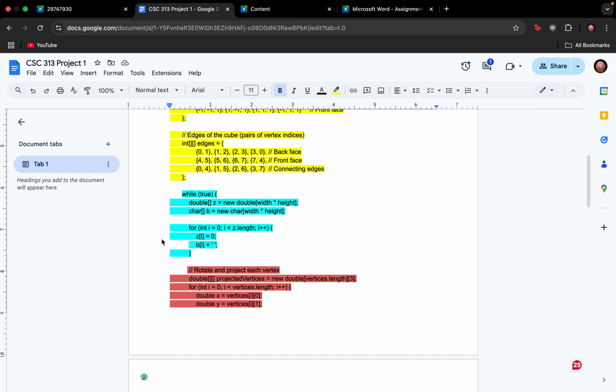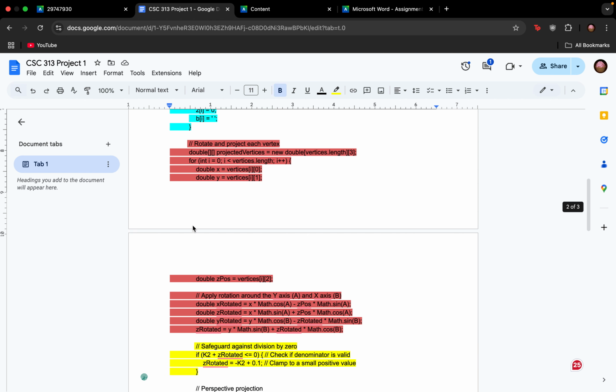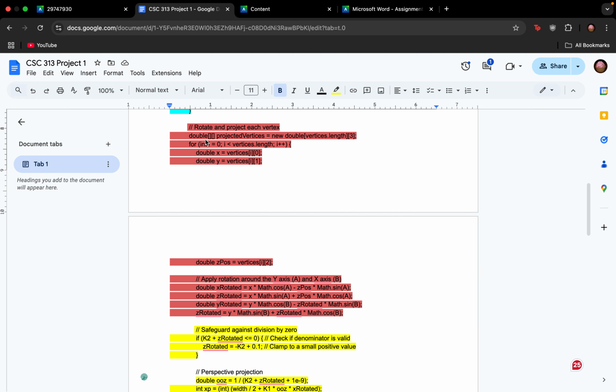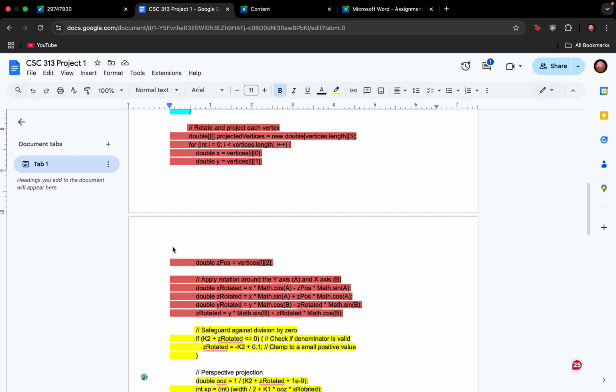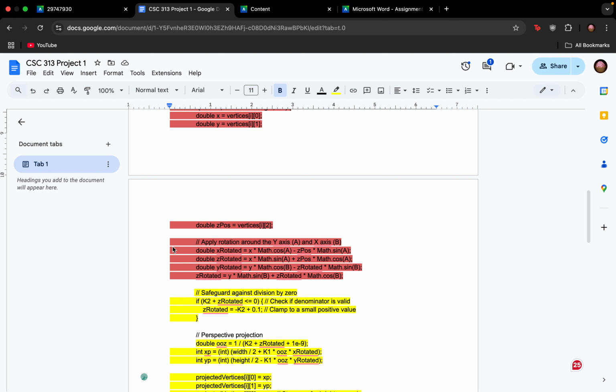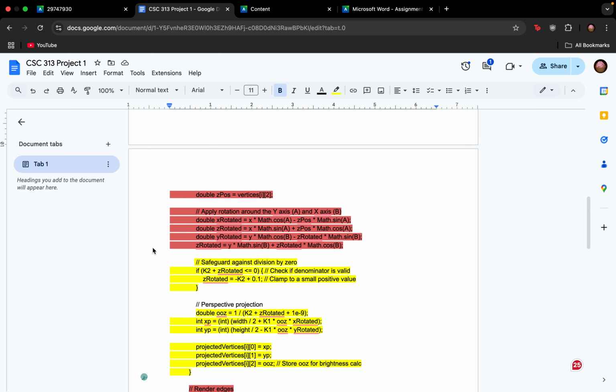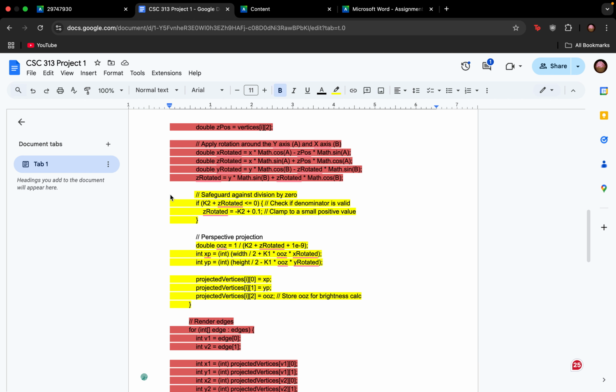We have the while loop given to us by the starter code, and then my partner here doing some verification, doing some rotation. So this is the function that would rotate, and the math behind rotating the z, y, and x axis for the cube. And then here I have a safeguard.